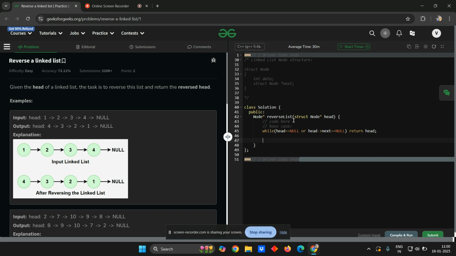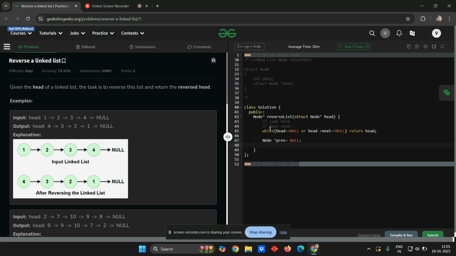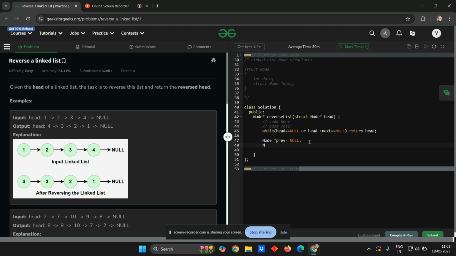For reversing, we can solve this problem using 3 pointers. First of all, I have to define these 3 pointers. Let's say Node star previous, which points to the starting position, that means before the start of the linked list. If we take the example, we consider it null. Then I define the second pointer, Node star current, which I point to the head node.